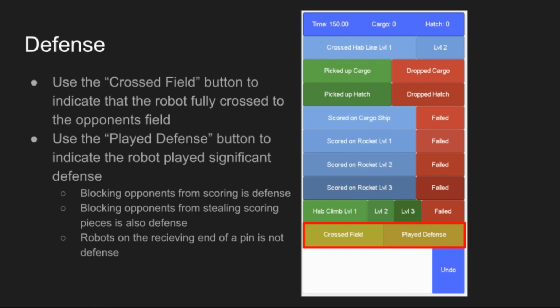So the defense buttons are a little bit more interesting in regards to what I define as defense. All right, so the cross field option is for when they cross the opponent field, right? You only do that once. You don't do it for when they come back from the opponent field, because we can get that information. We can define a steal cargo as if they stole a cargo piece: if they cross field, pick up a cargo piece, and then score on the cargo ship, the only place they can score is on their own side, so we know they went back. So they probably stole a cargo piece from the opponent, right?